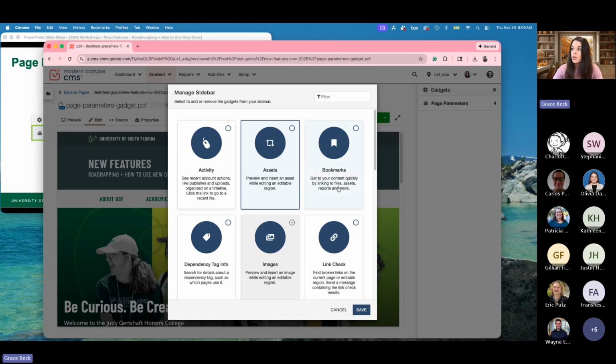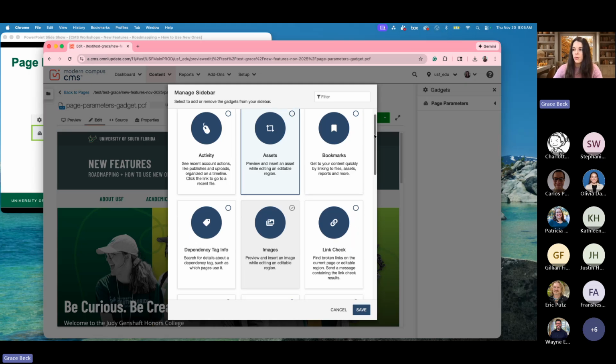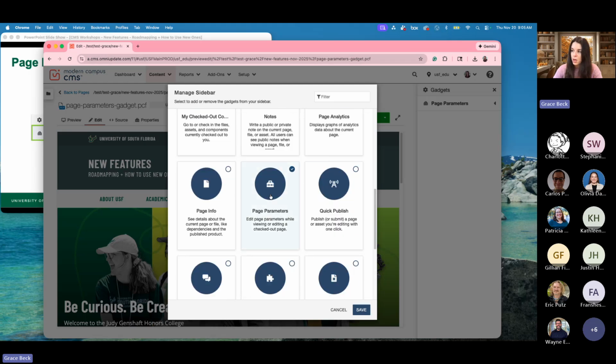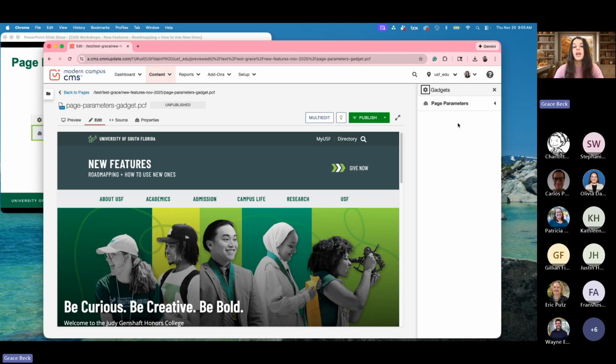In the future, we can definitely do a demonstration of some additional gadgets for you, but the one we're focusing on today is page parameters, and that's the only one I have checked on just because I want you all to be able to focus on that one. So again, you can toggle it on and off just by clicking the check mark here, and I'll click save, and then I have my page parameters gadget.